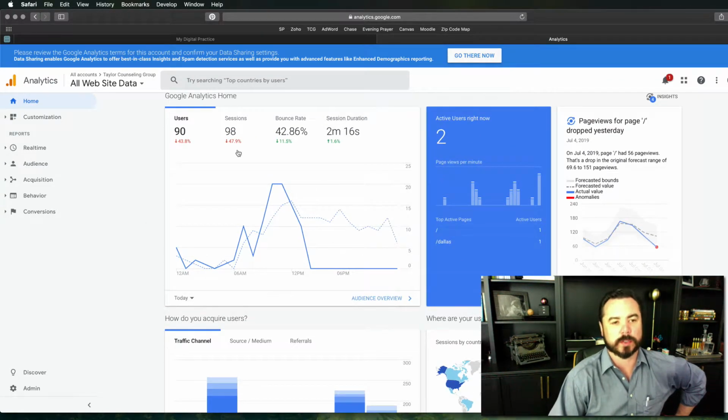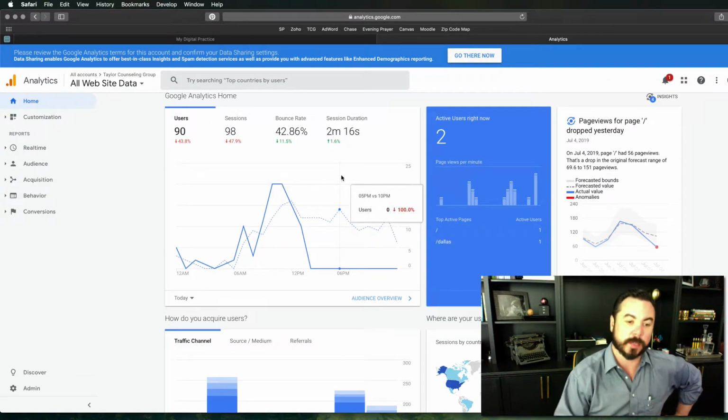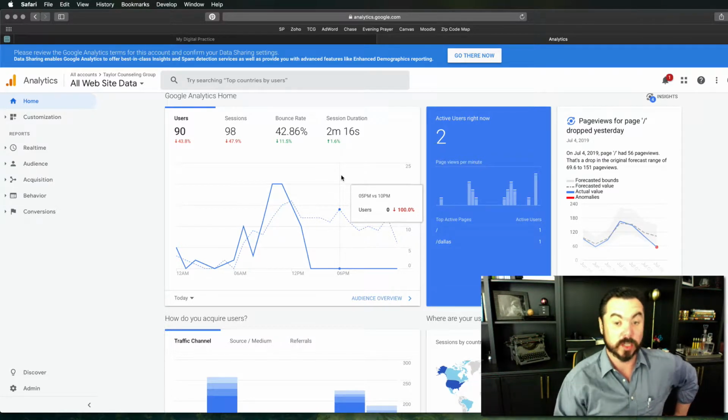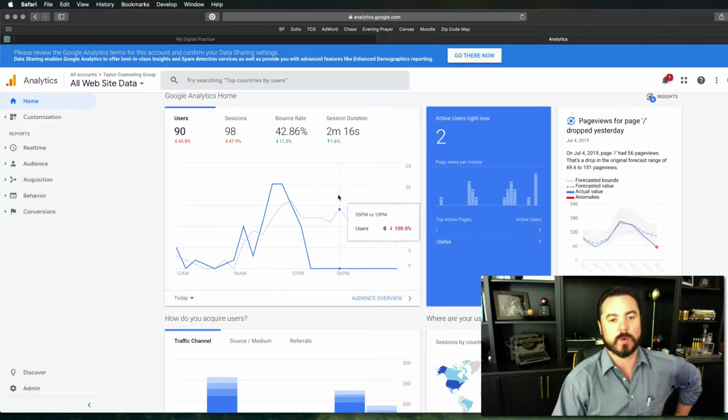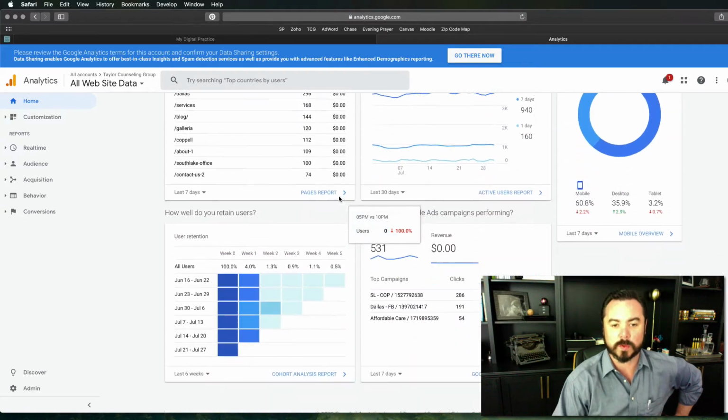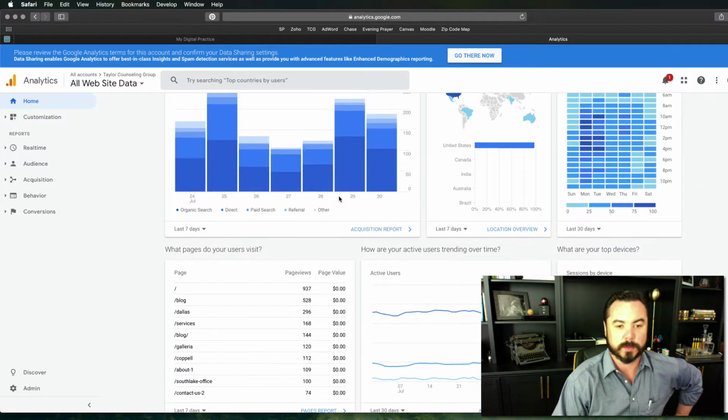It would be funny if Google just kind of stopped right here and said, okay, this is the information you need to know. But no, you have so much more. Then there's more, and there's more, and there's more. There's just so much data on here.